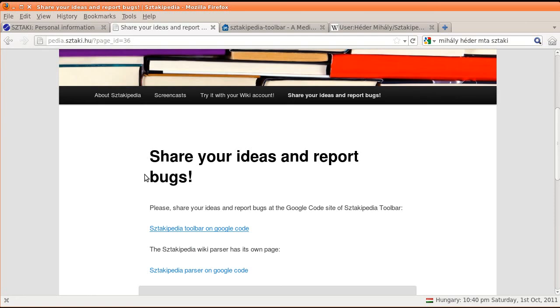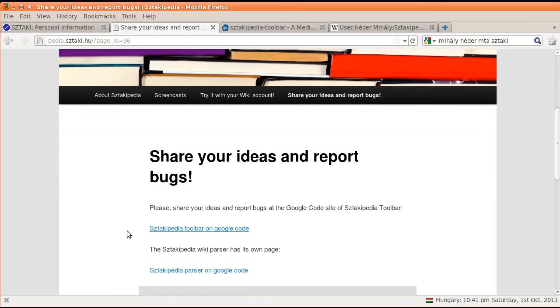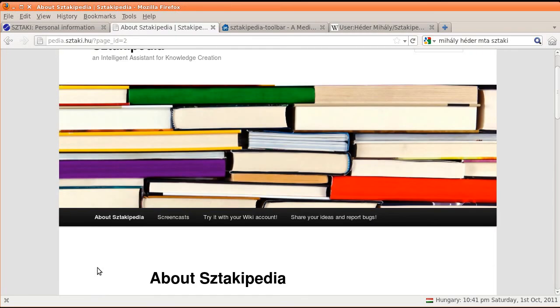I didn't talk about many things like TinyMCE integration of the tool, the UI engines behind the server, or Wikitext parser, which is also open source by the way, and about how you can use Sztakipedia in your own company to manage your private knowledge base. So, please check this site, pedia.sztaki.hu. Sometimes we have a development blog here, we have more screencasts to come, and so on.